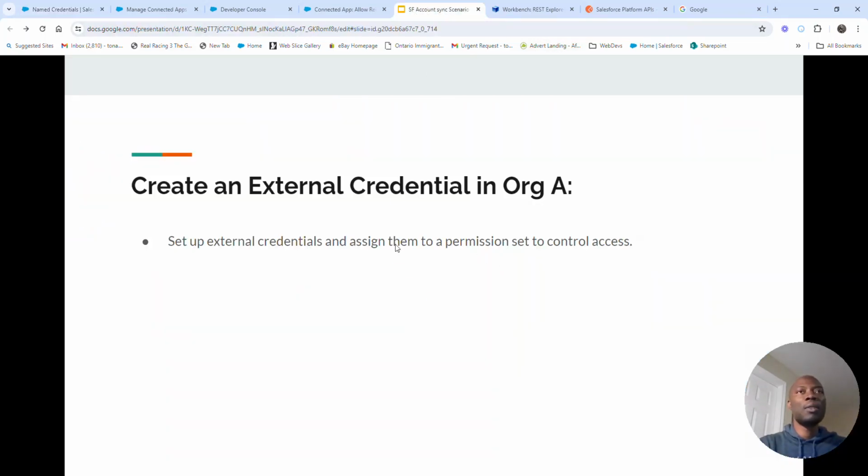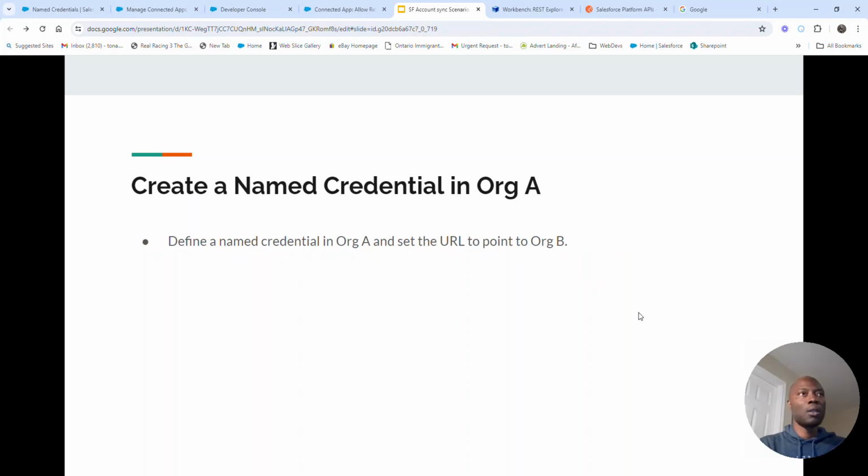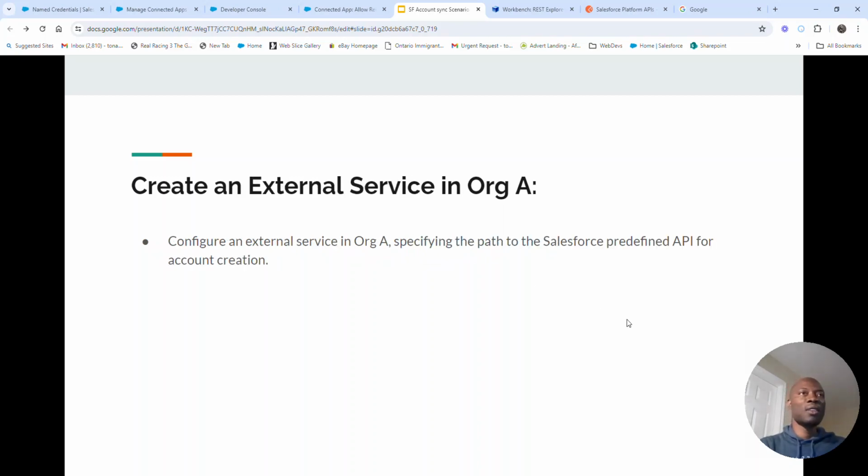So the next thing, let's look at our presentation. We've created a snapshot, we've done this, yes. We've defined this. Okay, and we have set URL. So the next thing we need to do is to configure external service on org A and specify the path.